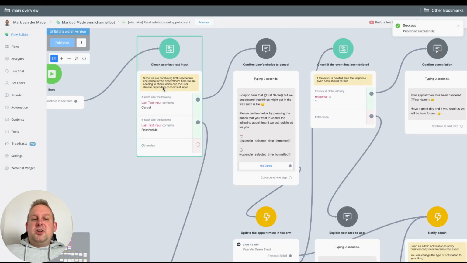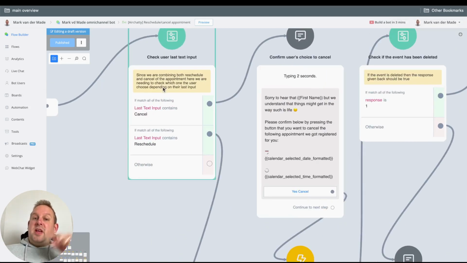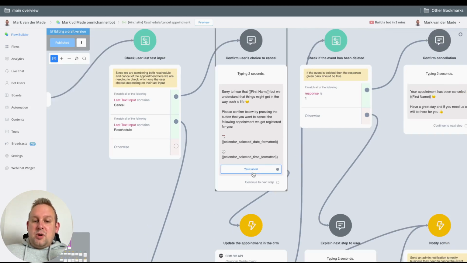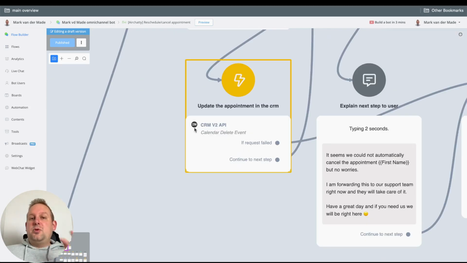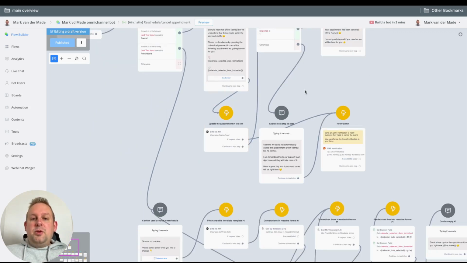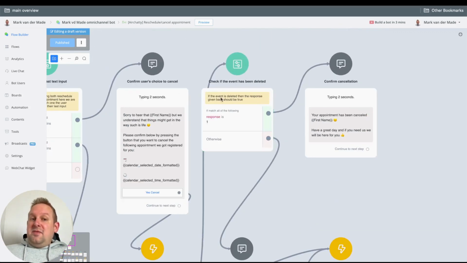that we first have a condition block where we will check which action they chose, either cancel or reschedule. If they say cancel, then we are going to request them and showcase them the registered appointment. And if they want to cancel, they can do so by pressing this button. If they do so, then we have an action there where we will delete the calendar, basically the calendar event, right?